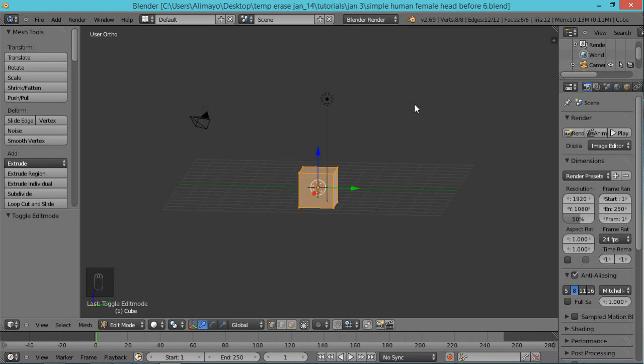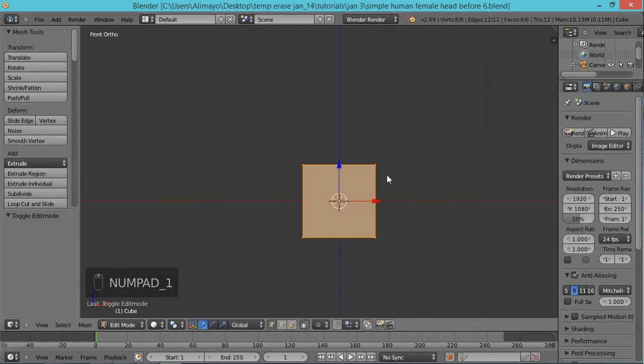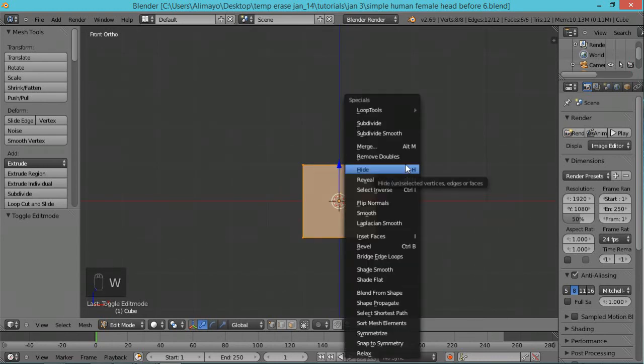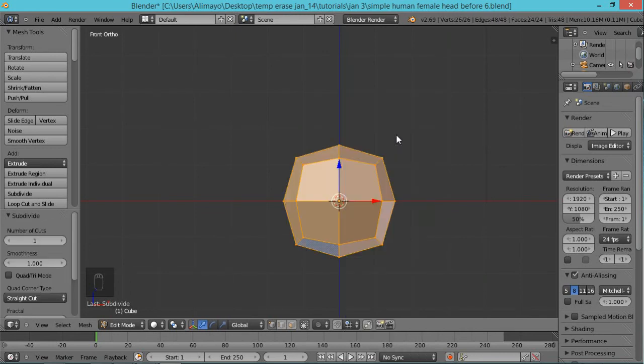Okay, the first thing you're going to want to do is hit one on your number keypad to go in the front view. Roll my middle mouse button to zoom in. Now hit W to bring up your specials menu. You're then going to go right here where it says subdivide smooth. Once subdivide smooth pops up, don't click anything else. Look all the way to your left and this panel will pop up. You want to click this number of cuts up to three.